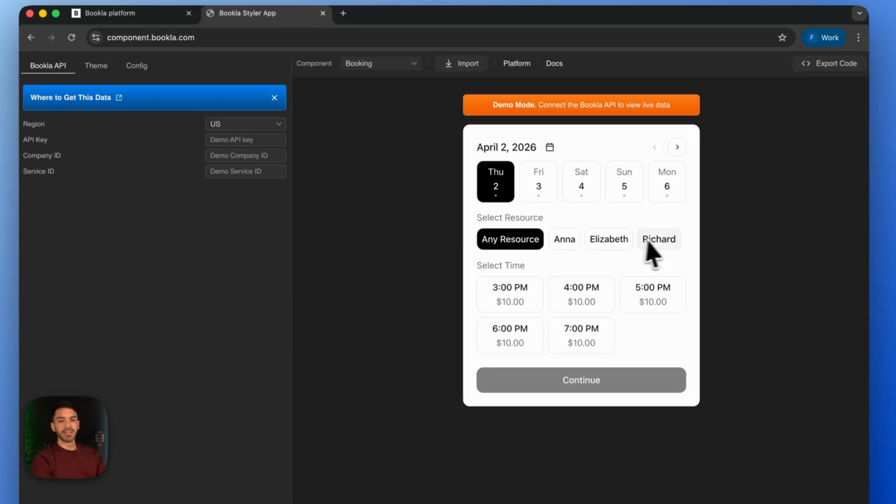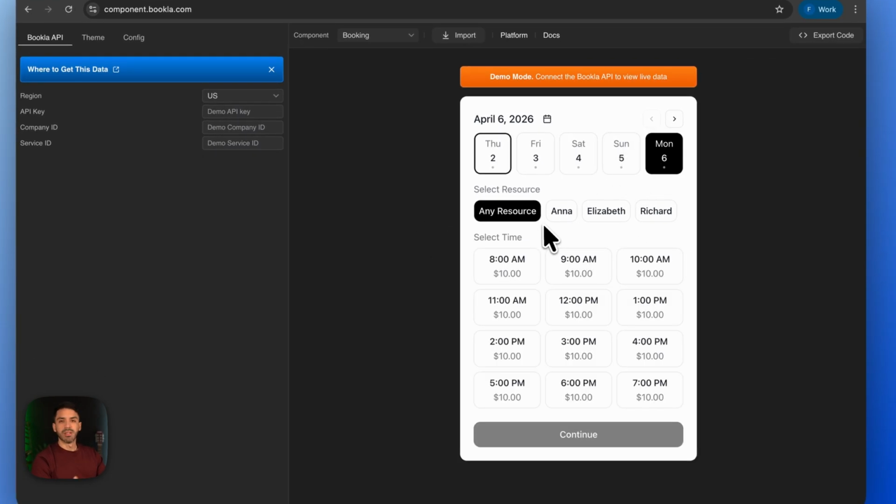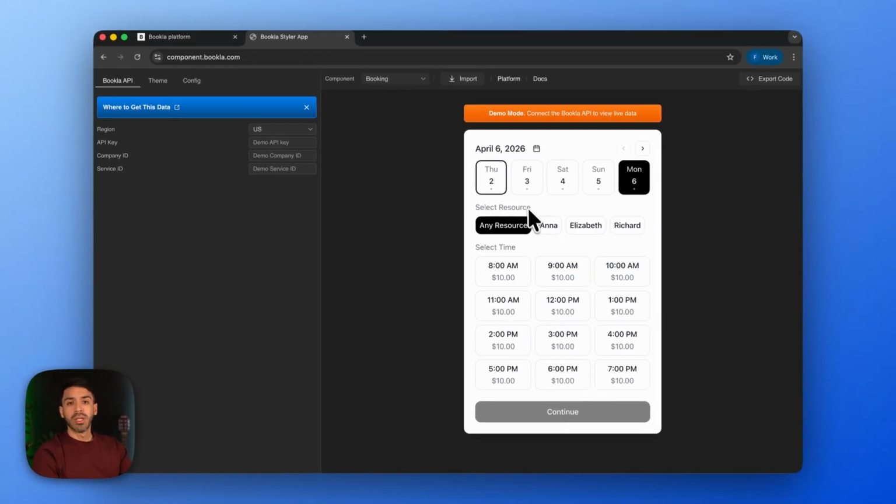Here you will find a sample of our booking component and you can play around with it. You can see the functionality and you can also link your own component using this panel on the left. You can add your API key and then the company and service ID, and then you will have a replica of your component in this Bookla styler.